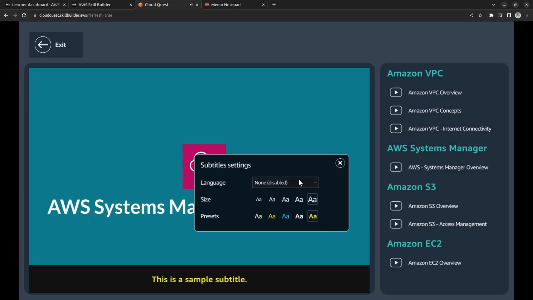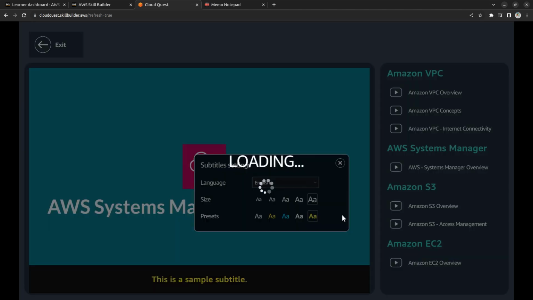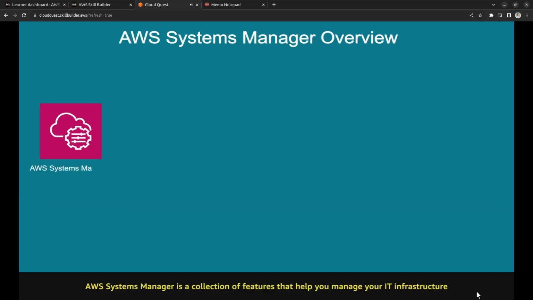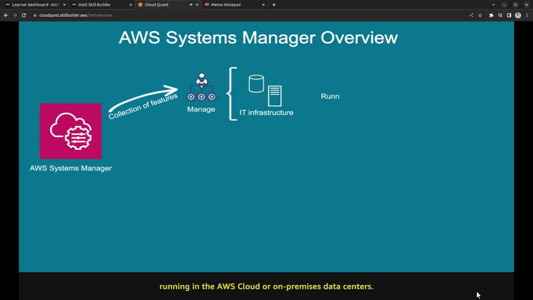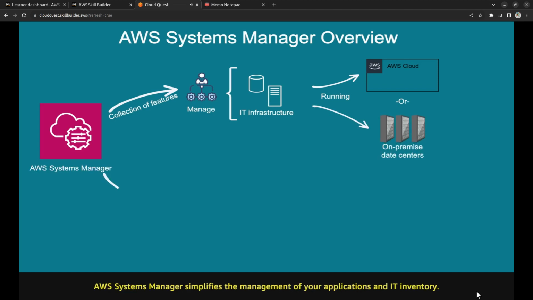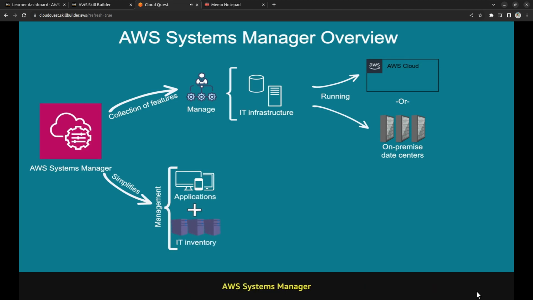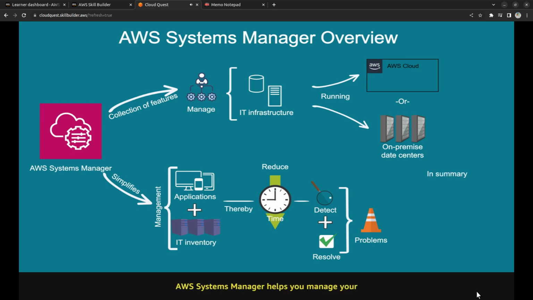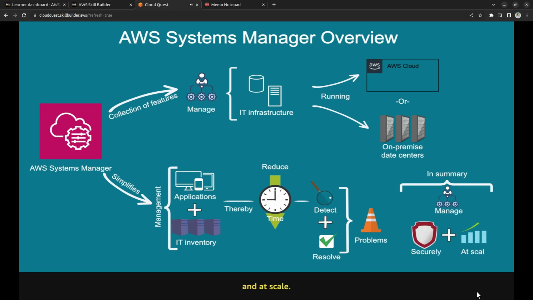AWS Systems Manager Overview. AWS Systems Manager is a collection of features that help you manage your IT infrastructure, running in the AWS cloud or on-premise data centers. AWS Systems Manager simplifies the management of your applications and IT inventory. AWS Systems Manager, thereby, helps reduce the time it takes to detect and resolve operational problems. In summary, AWS Systems Manager helps you manage your AWS resources securely and at scale.